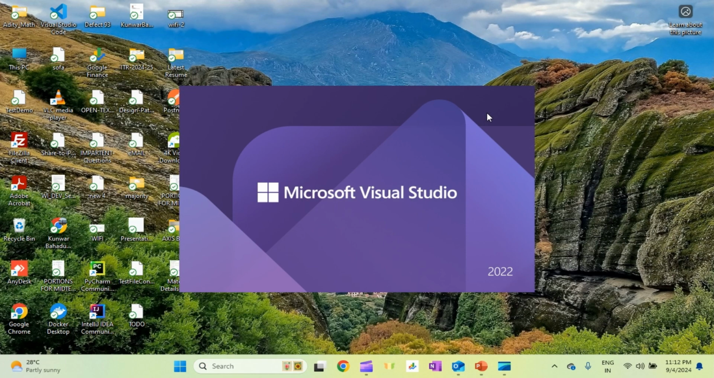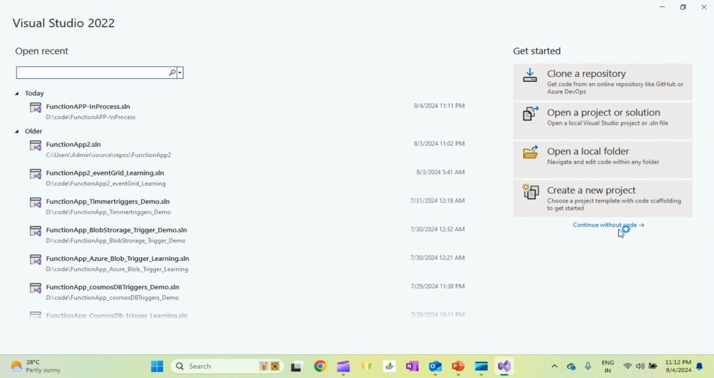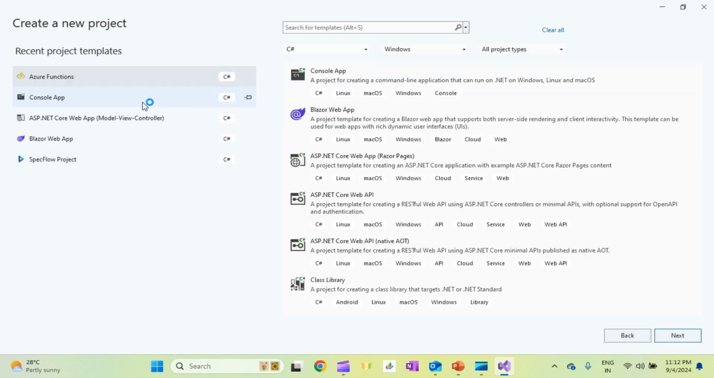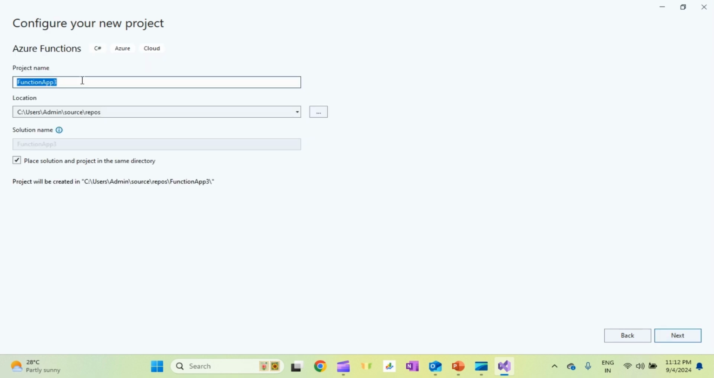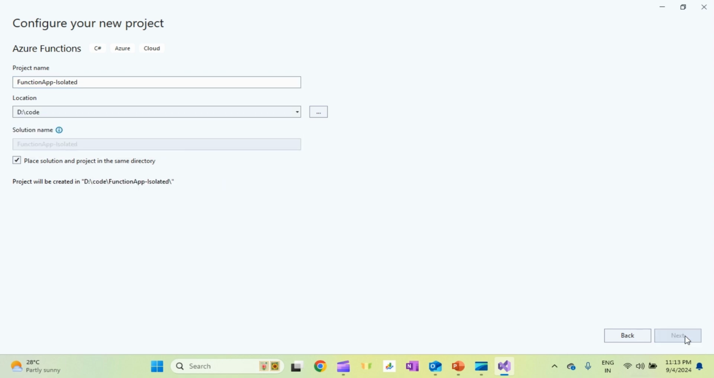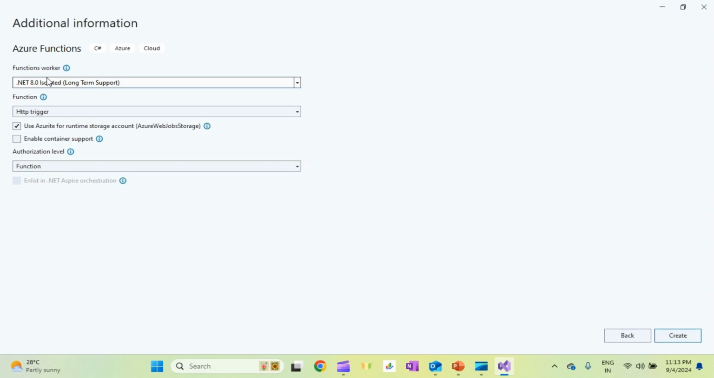Then I will create a new project and select Azure Function from the template. I will click on next, then Azure Function app, and then I will choose isolated, and we can put it in any folder. I selected my code folder. If you see here, you can see .NET 8.0 isolated.